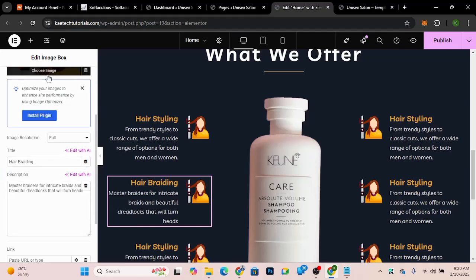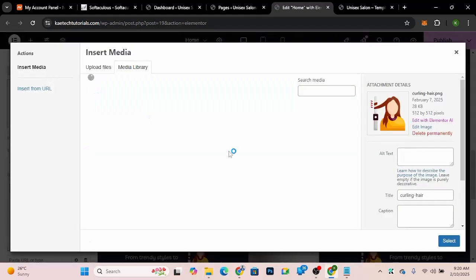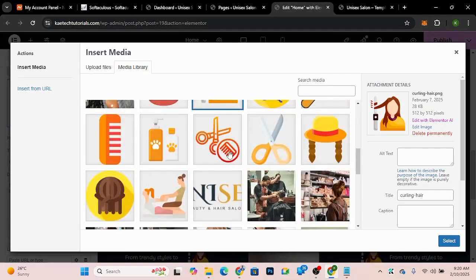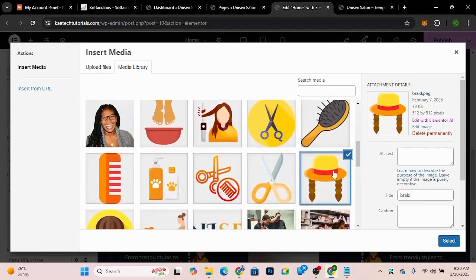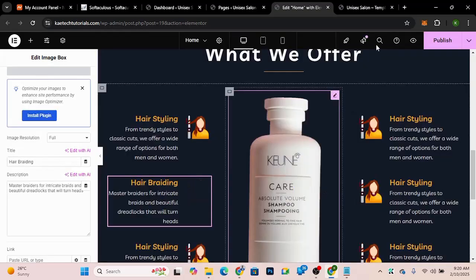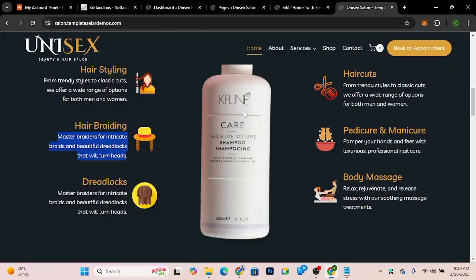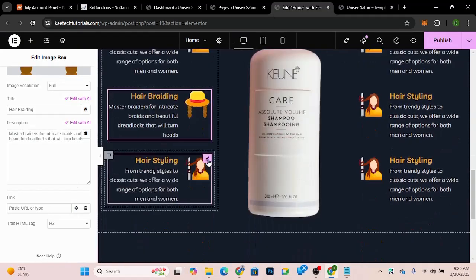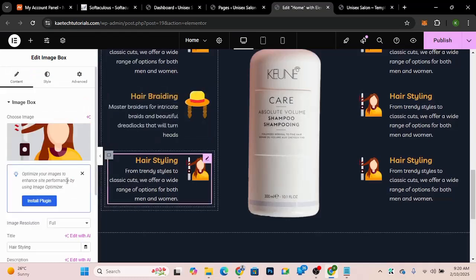And now let's go over here to select an image, and we're going to change the image that we are using to the hair braiding image. So this is the braids that we're going to use. Now let's go over here also and see what it is. So this is dreadlocks. We copy this one, come over here, and then paste the dreadlocks over here.